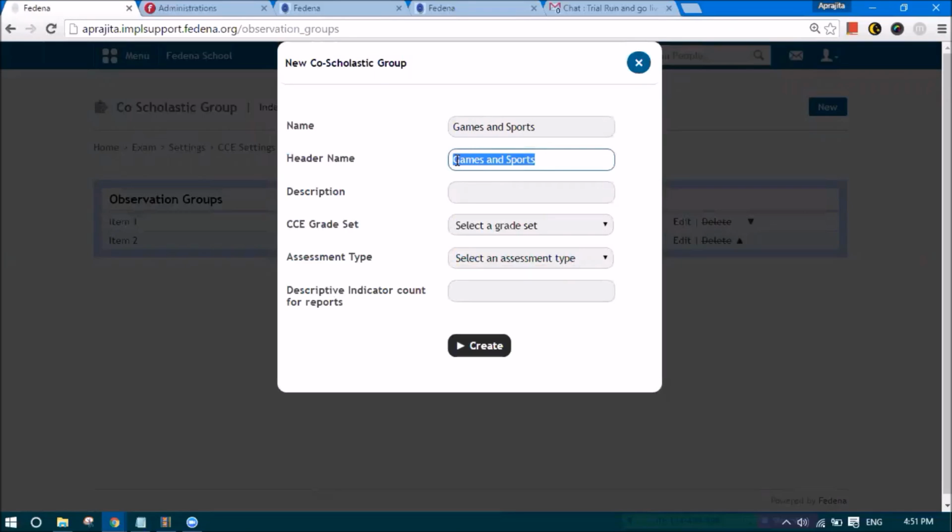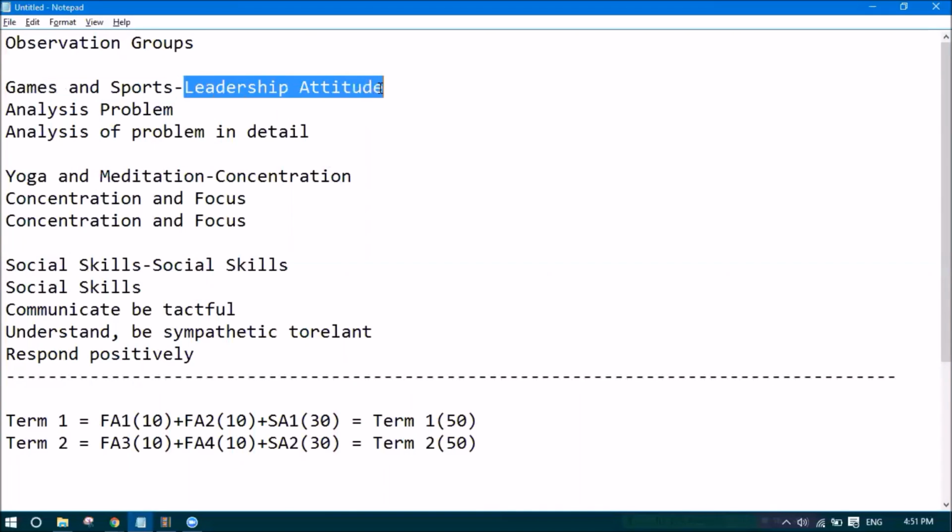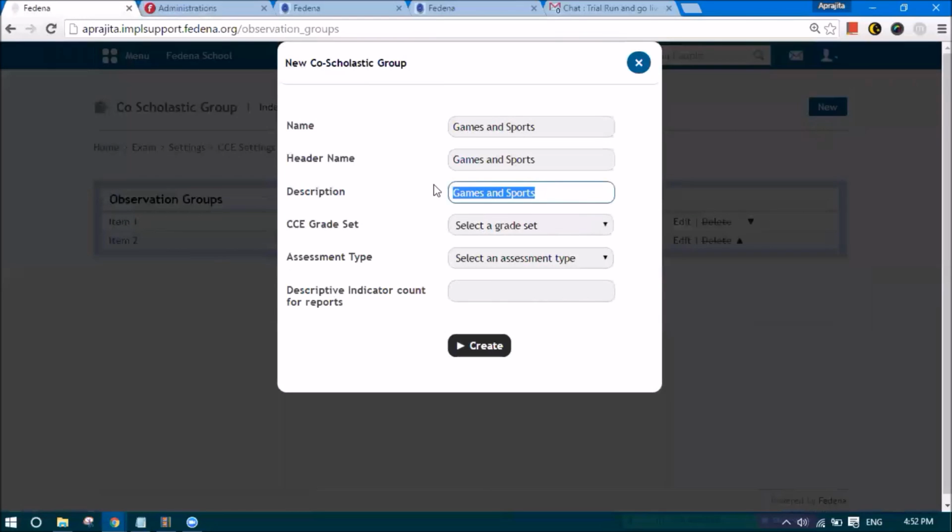You can give the same name, or if you want to show it in a different way, you can give that name. Description, let it be the same one. Or let's give the description to be more meaningful. Let's say it is leadership attitude here. And we can select the grade set. Which one will be applicable if this is a co-scholastic group? How will the teachers be able to rate this co-scholastic group? Will it be a 5-point grading scale or 9-point? These are the settings that we've already done. That is why they appear here. So I will select one of them which is applicable for this grade. Let's say it is the 5-point scale.